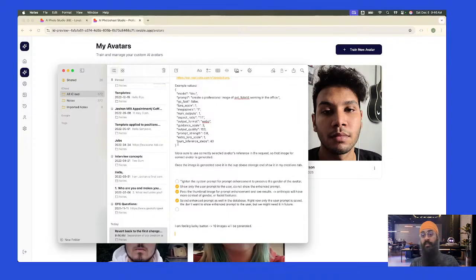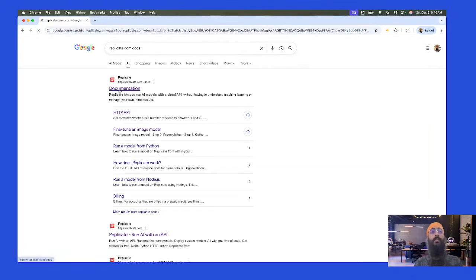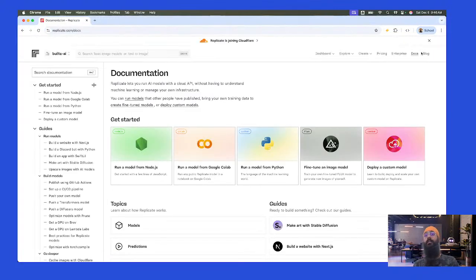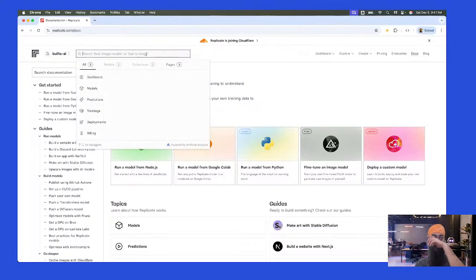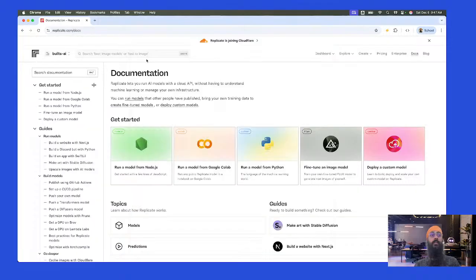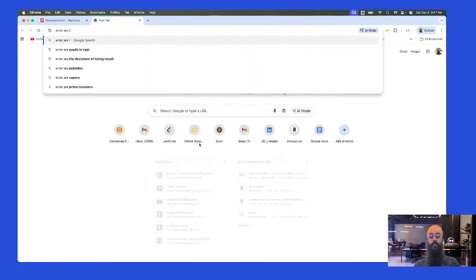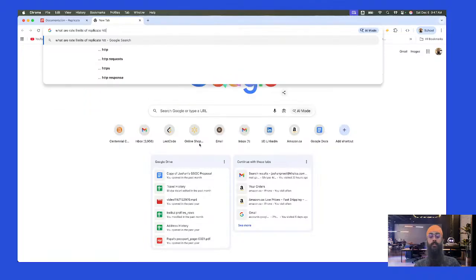Let's understand what the rate limit of the fast flux trainer in Replicate is. That will of course help us. Replicate docs, let's see. Do they have any, yeah, there it is. What are the rate limits? That's the documentation, rate limit. What are the rate limits of the Replicate API?